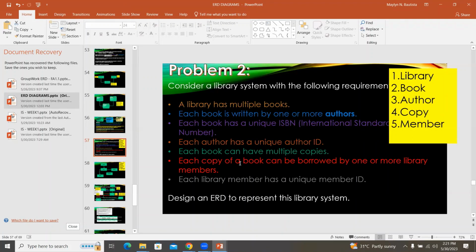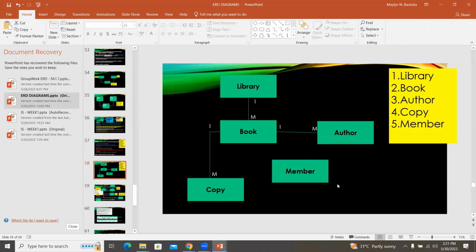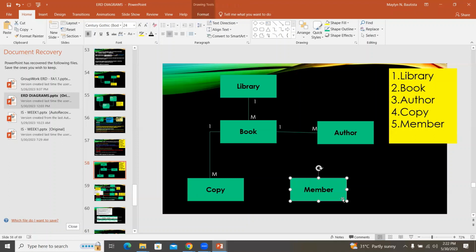Each copy of the book can be borrowed by one or more library members. So meaning, sino ngayon ang may relationship doon? Okay, so copy and member. Nakuha kung bakit copy and member? Sige, ganito ha. Bago natin explain sa kanila kung bakit merong relationship si copy at saka si member, why not member and book? Ang hinihiram naman niya book. Bakit ang relationship na kay copy? Eh, ang hinihiram naman niya book.